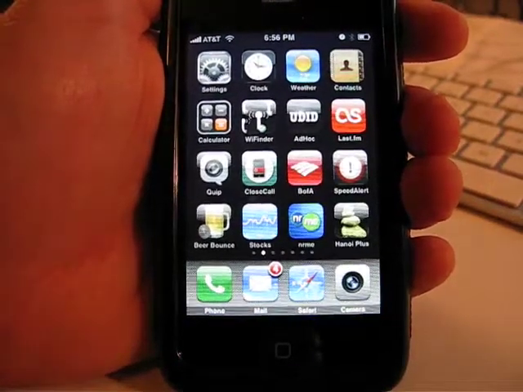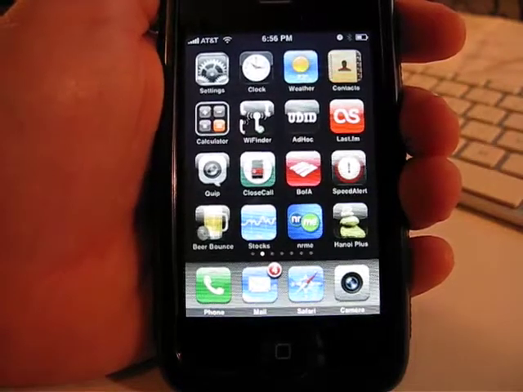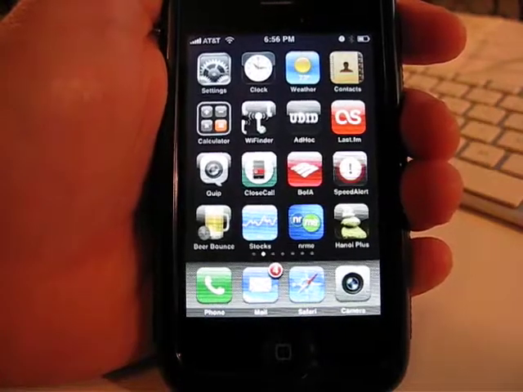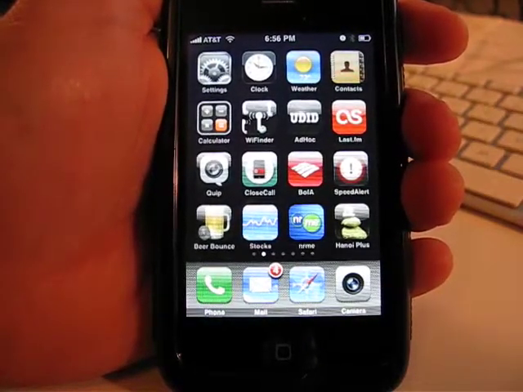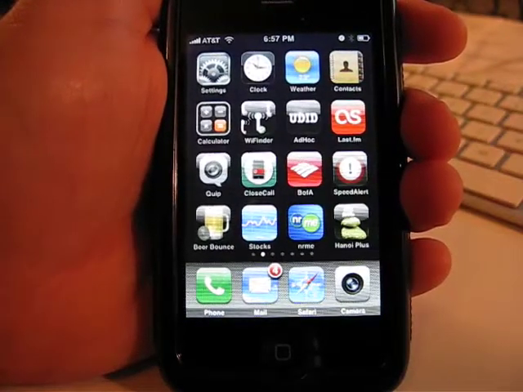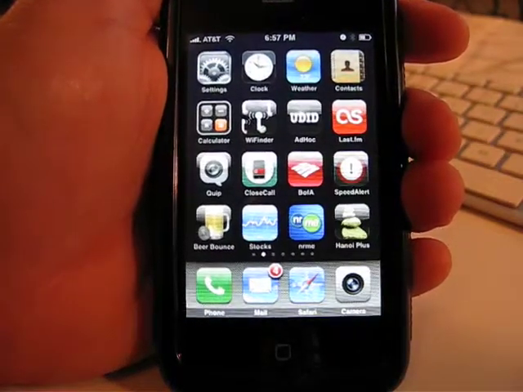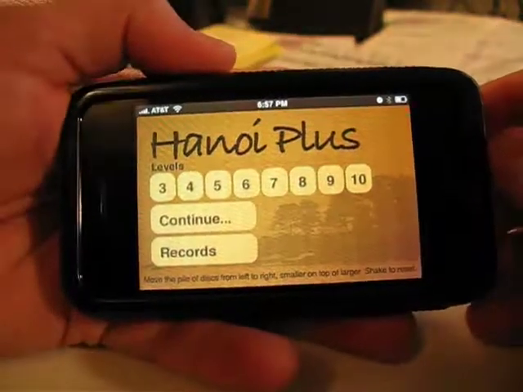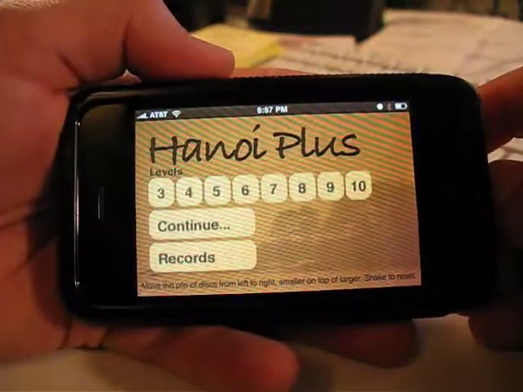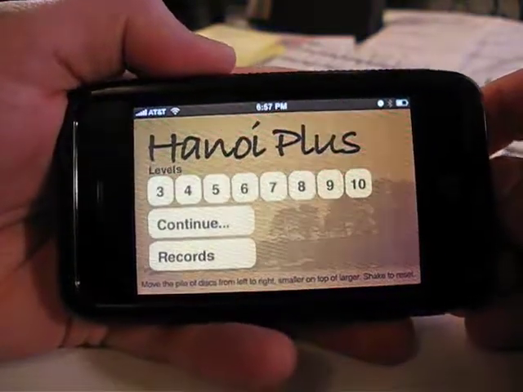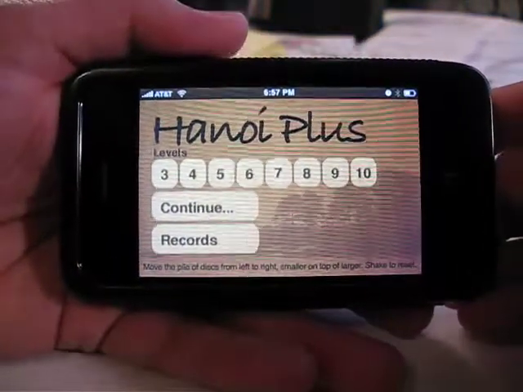Today we're going to take a look at an app called Hanoi Plus, which is the 99-cent version of this game. There are two versions. One is the free version, and the other one is 99 cents, which is the one that we're looking at. Basically, this is a puzzle game, and you may have seen it before. It requires a little bit of thinking and I'm still trying to figure it out because I'm just not good at games like this, as I've said in other podcasts.